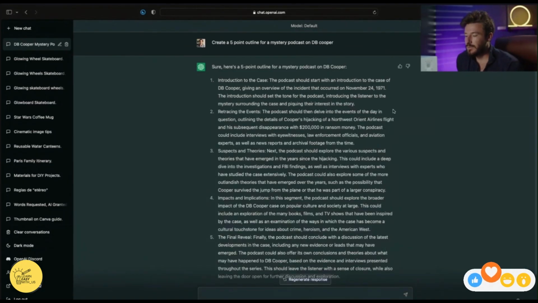Great, so we have our 5-point outline, and it suggests how to actually go about shooting the podcast. So the podcast should start with an introduction to the case of DB Cooper, giving an overview of the incident that occurred on November 24th, 1971. The introduction should set the tone for the podcast, introducing the listener to the mystery surrounding the case and piquing the interest of the story.